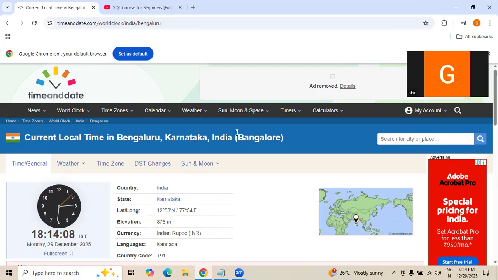This is what we call a compound join condition. We have multiple conditions to join these two tables.